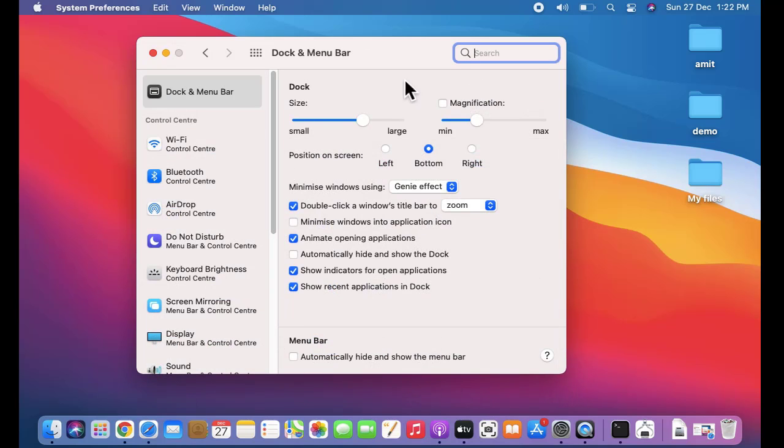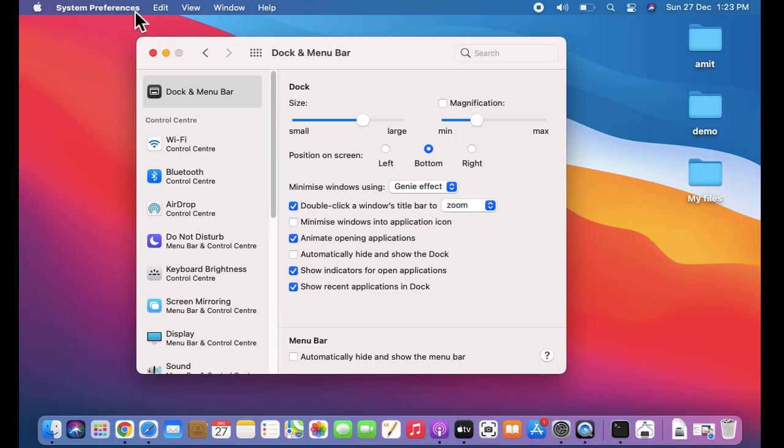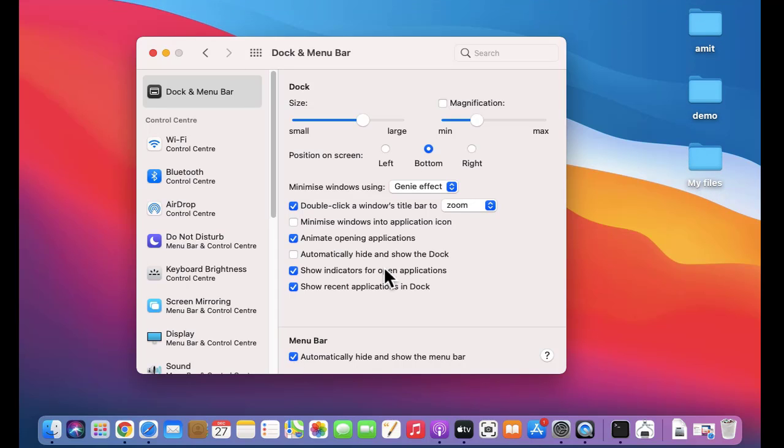Here the Dock settings are visible, the size of the Dock, the position of the Dock, you can change it. But here we are focusing on the menu. So automatically hide and show the menu bar, select this. I'll select it and let's see what will happen. You need to see the menu here. I've selected. Now you can see the menu vanished and it will be visible only when I keep the cursor. You can see it is visible only then.